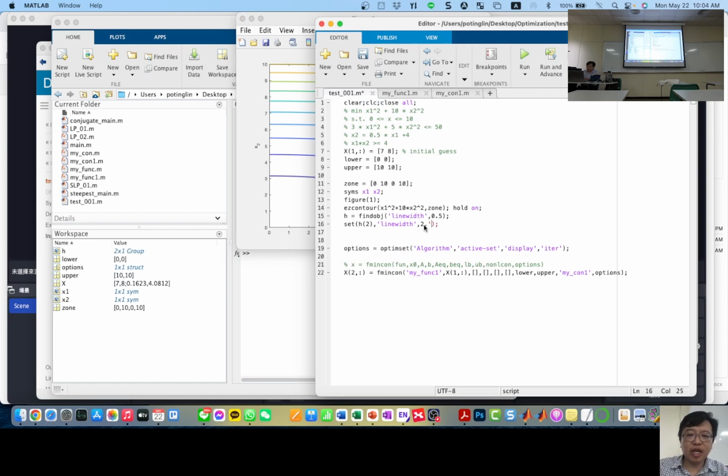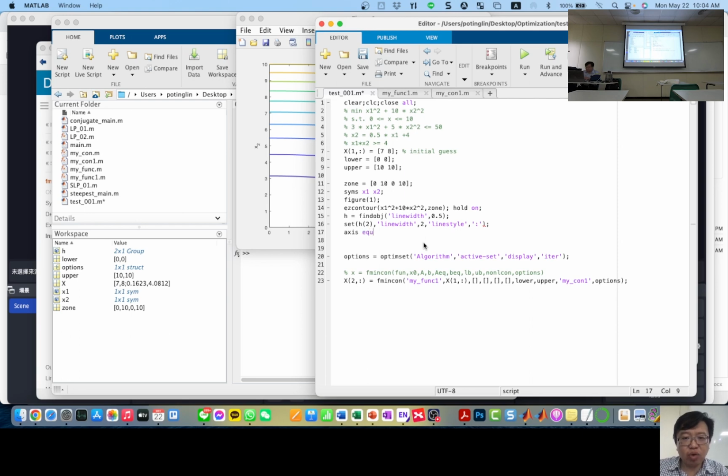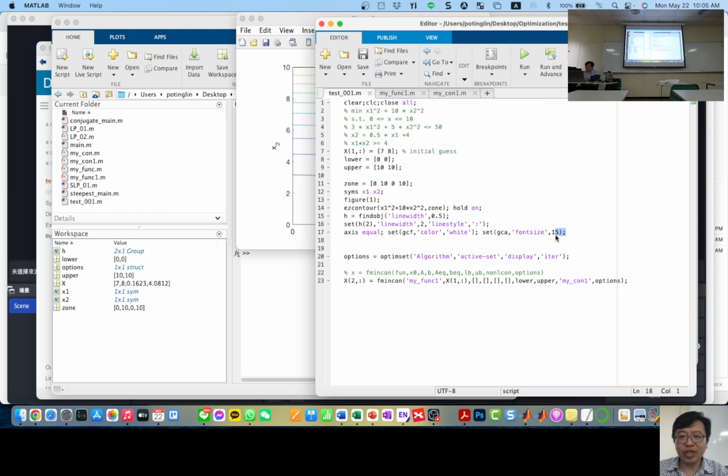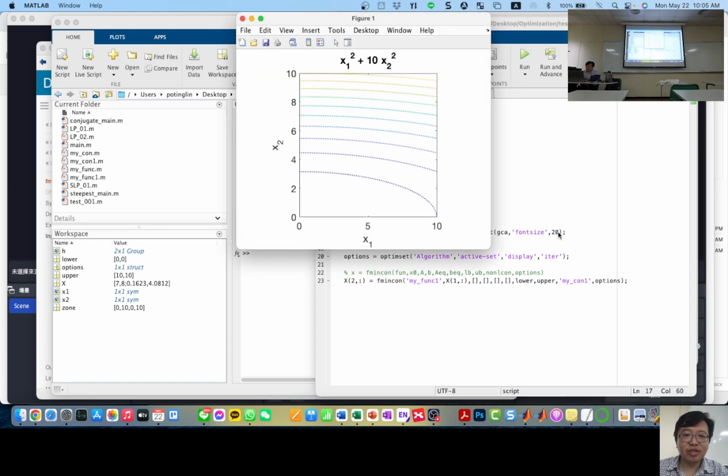Convert the contour to a dash line, so line style. And then try this, and also axes equal. Set GCF color white, changing the background to white. GCF means handle of current figure. Set GCA, handle of current axis. Font size 15. Do it. Okay, maybe 20. Larger fonts. Okay, very nice.